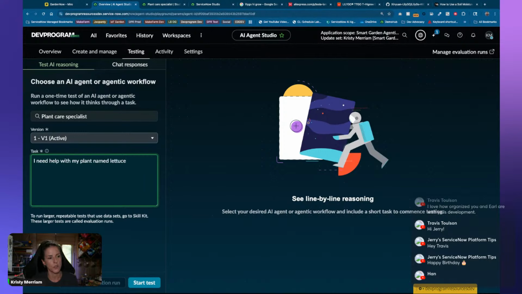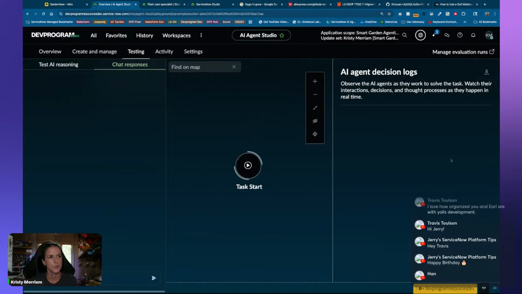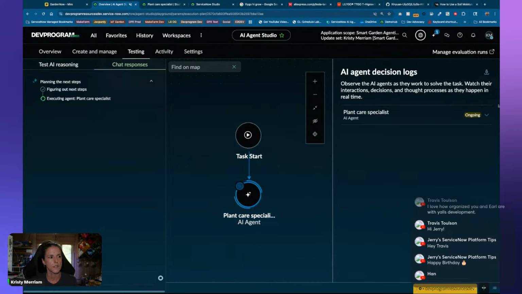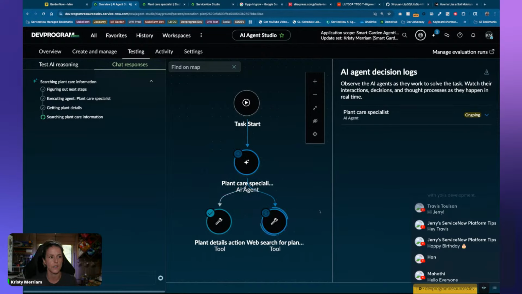In the future, we'll set a trigger for this to run on a frequent basis so that it can make determinations and make decisions throughout the day. But right now we're just testing it via chat. So we'll start our test. And this will show us kind of what it's got going on. We only have the one AI agent right now in this one, but this will show you why agents are being triggered and then what tools those agents are using to accomplish the task.